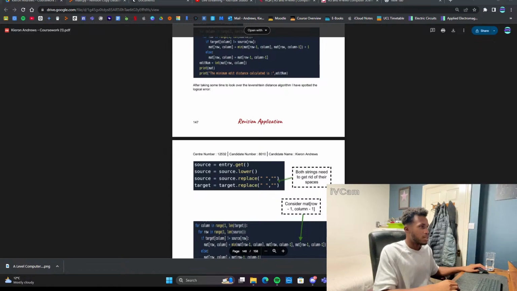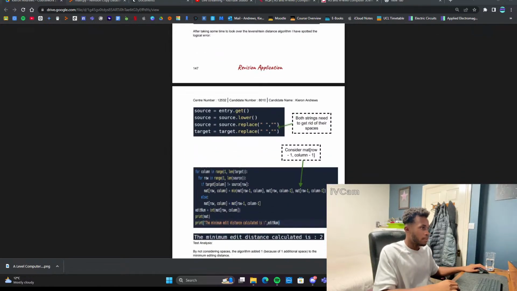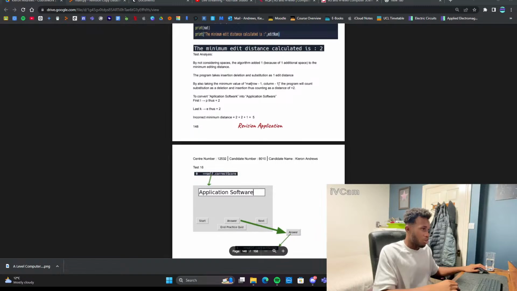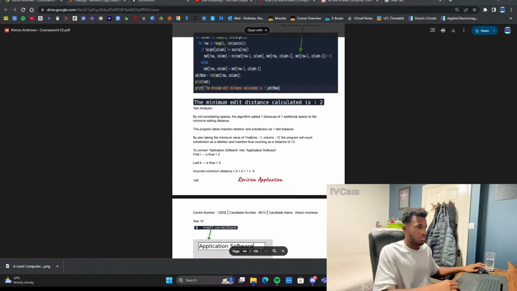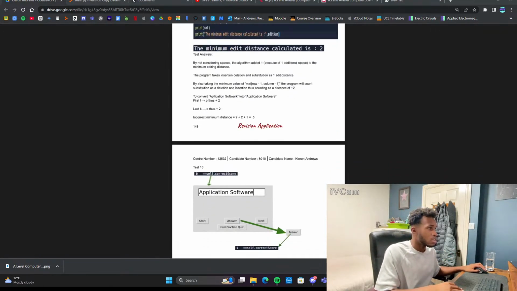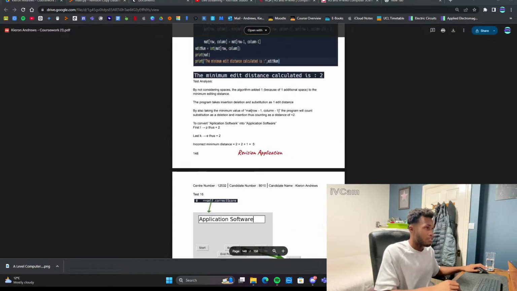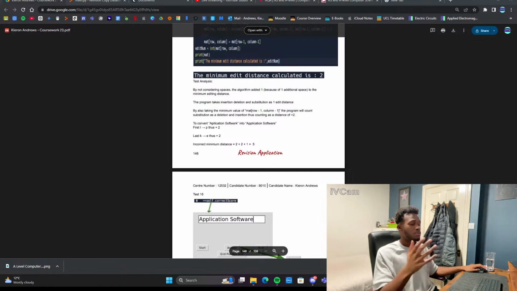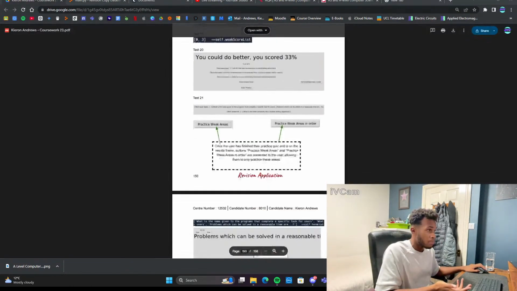And after taking some time, I spotted the logical error. Essentially, the program just calculated it wrong. So I made a few tweaks, and after I corrected it during this testing, I corrected my code. This essentially shows the examiner that any time you're faced with a problem, you know how to fix it. So that's why you want to deliberately make some of them wrong.